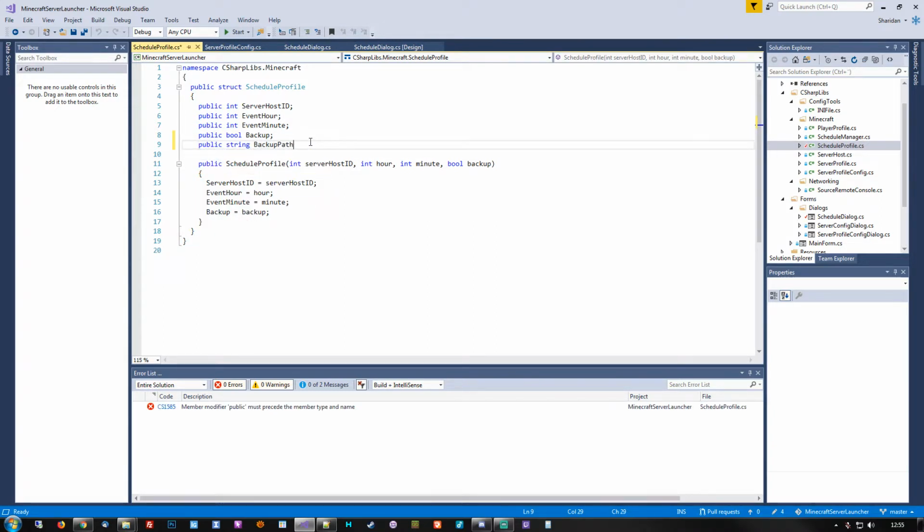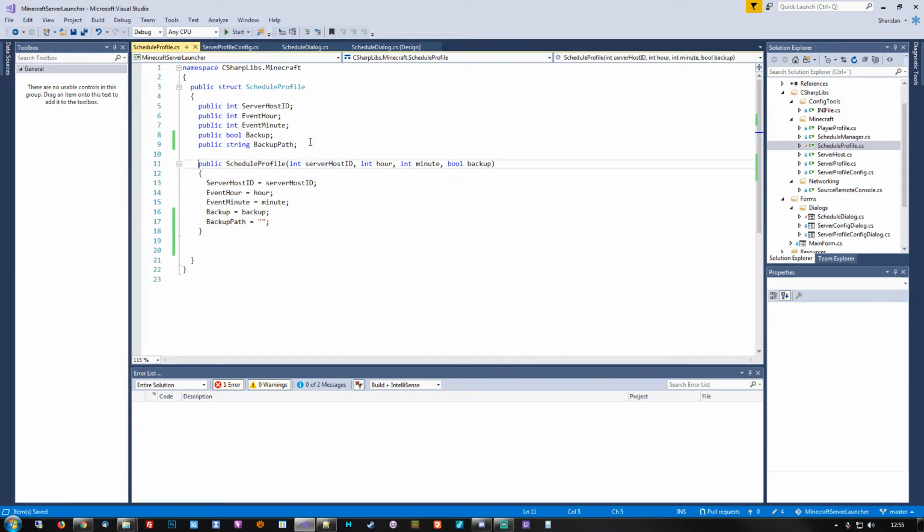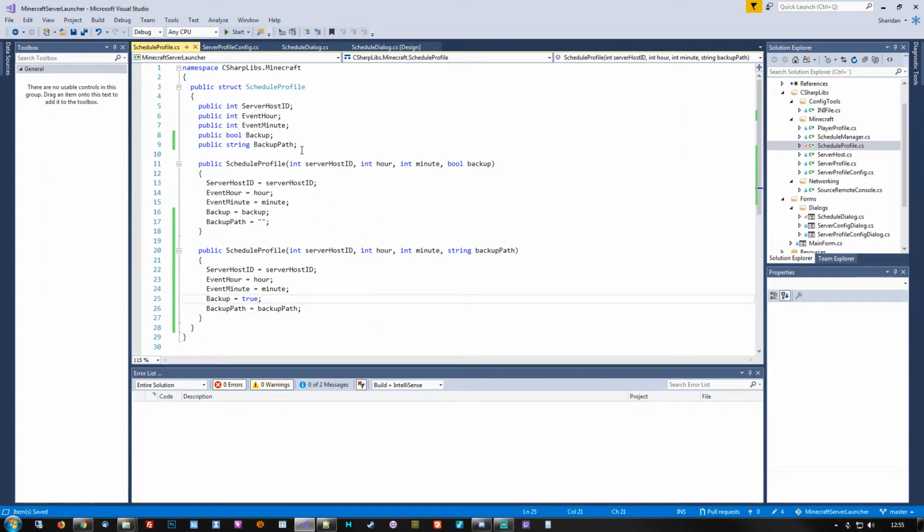Backup path, like so. And then we'll just start by having that set to empty. And then we'll add in a copy of this that also allows us to create it with the path specified. And actually, why don't we just do backup path here, and then force this to be true. That way we don't have to specify the boolean. There we go.